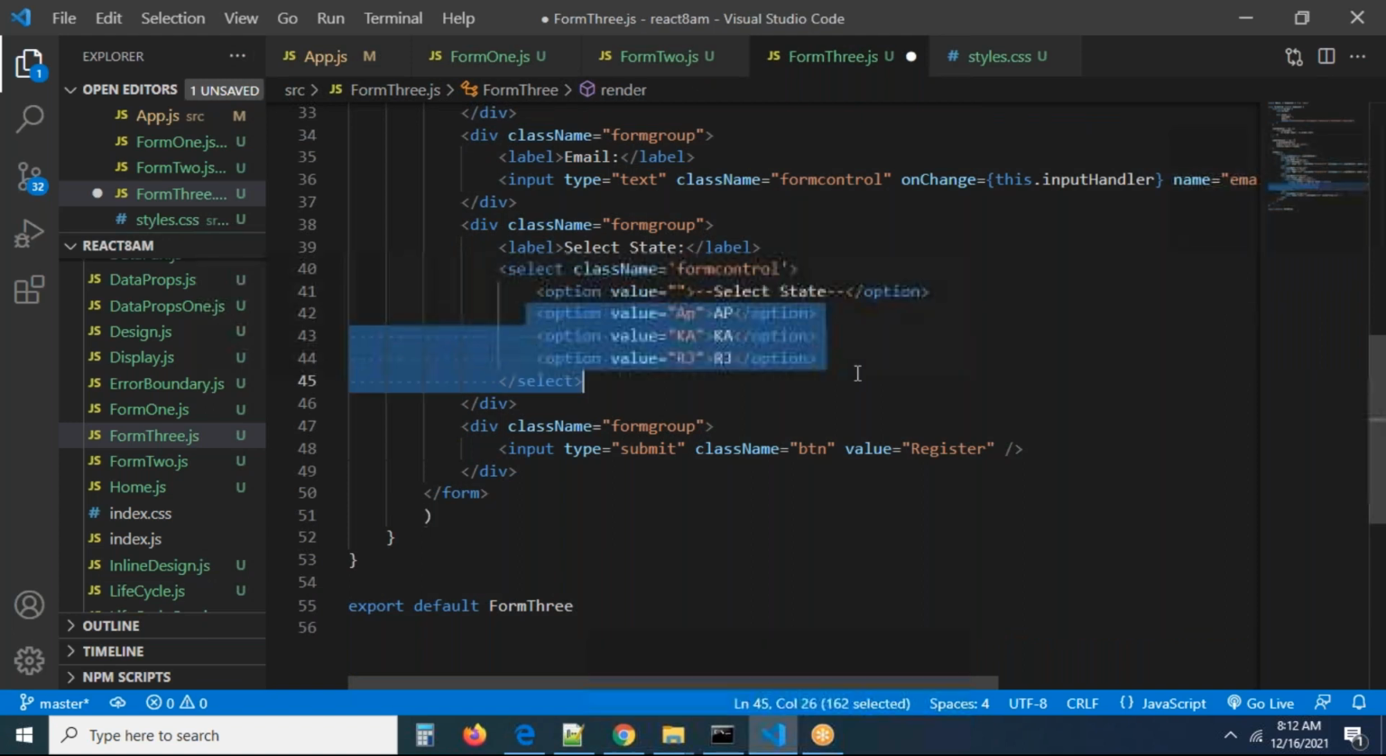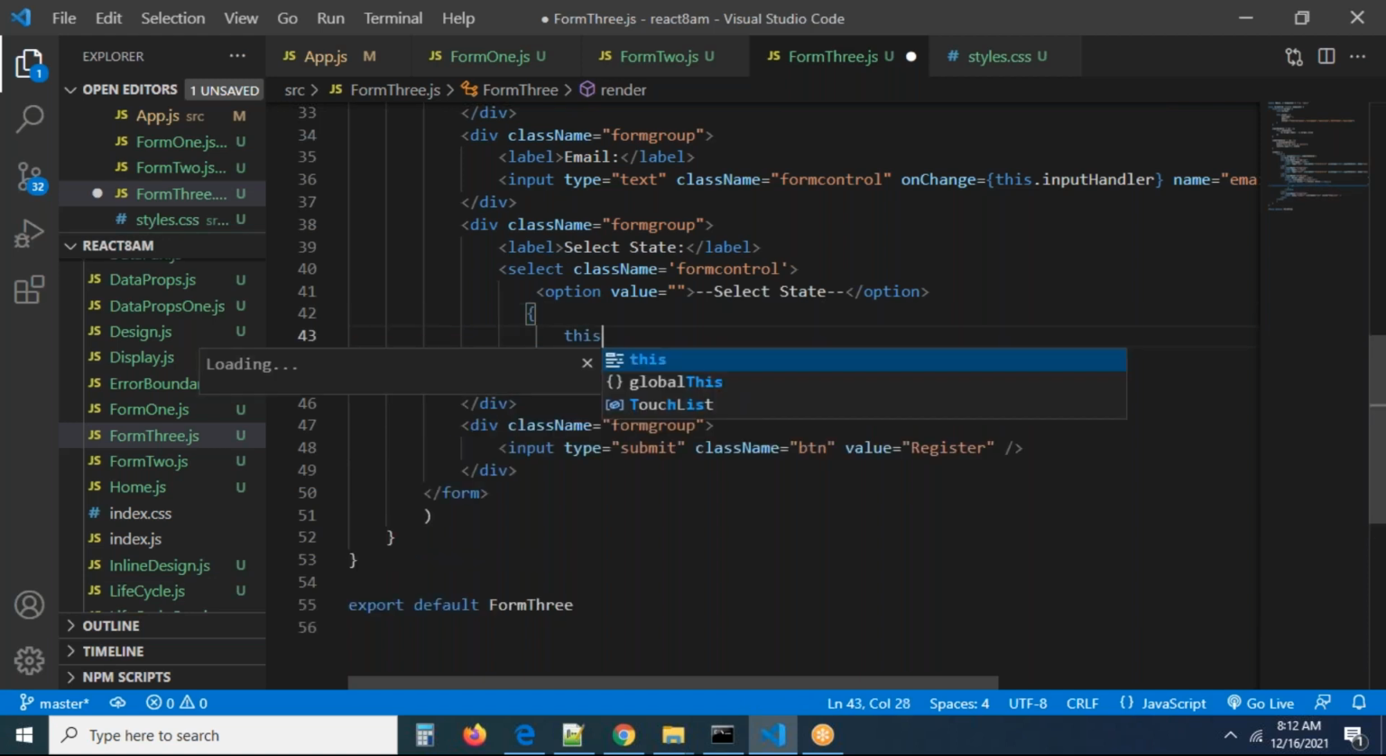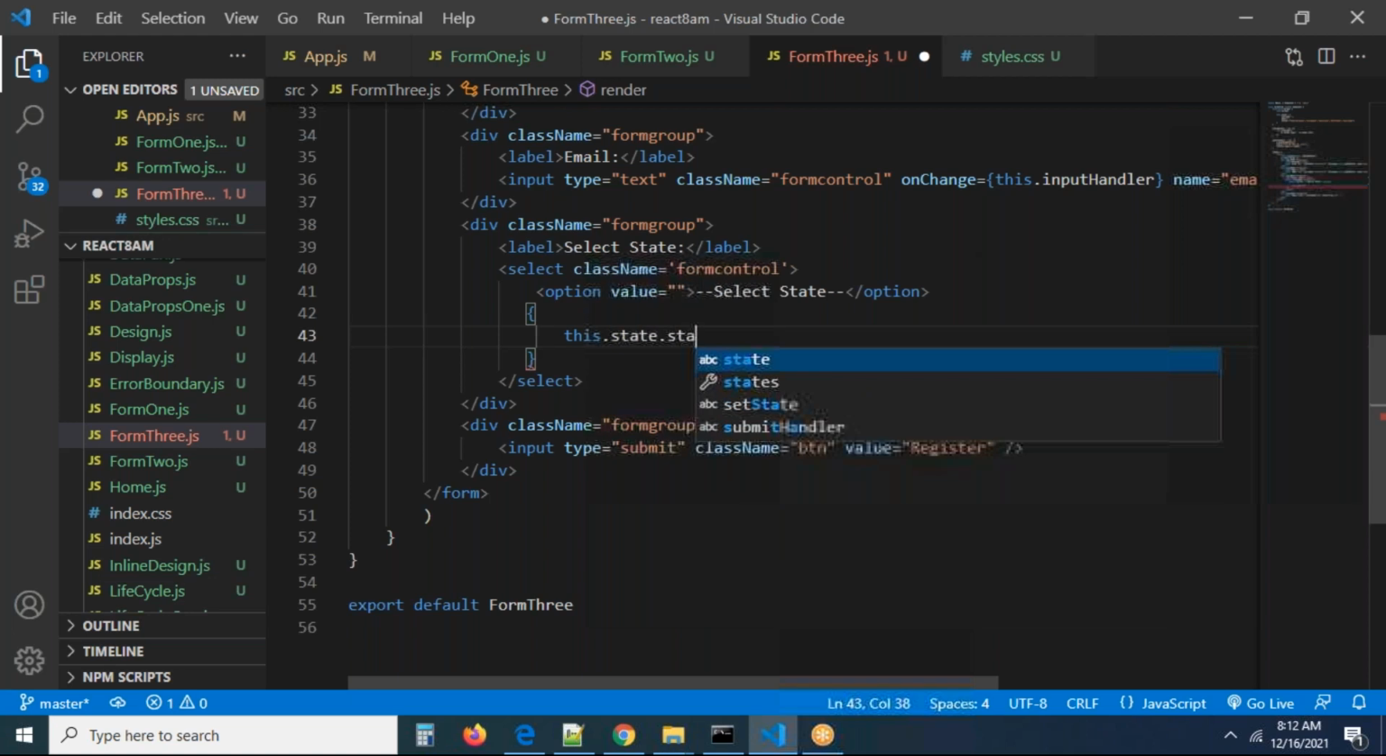You iterated this statically now? No, I want to display these values dynamically. Then what we need to do, I'm removing this, take the JSX. Here we can write this dot state dot states. That is a variable we are having, map method. So by using this map method, we can iterate those values, right?